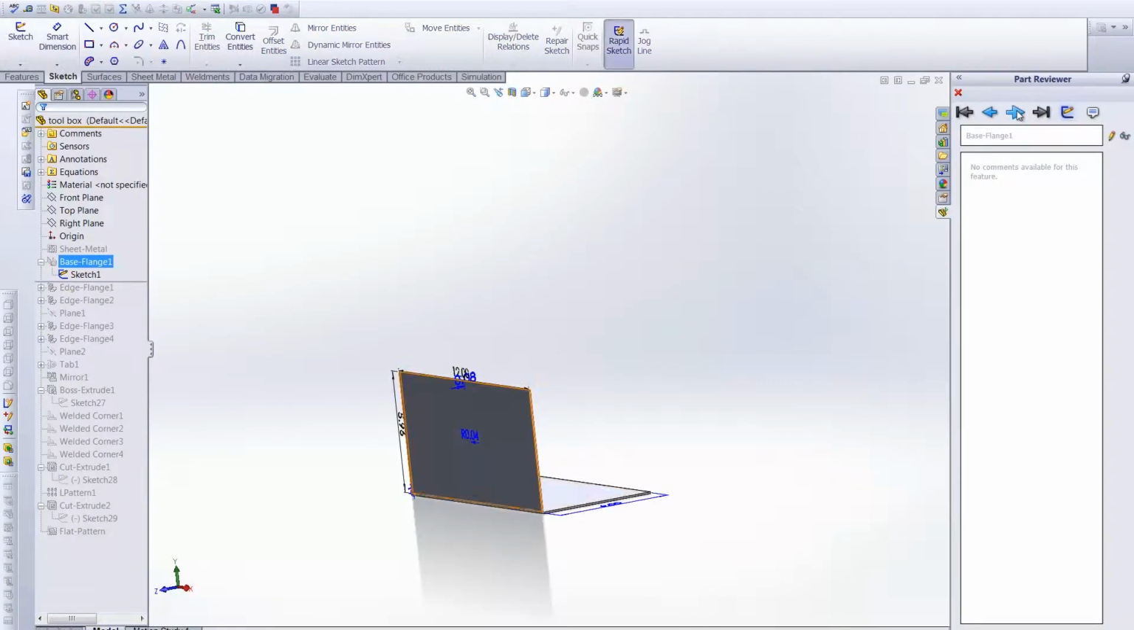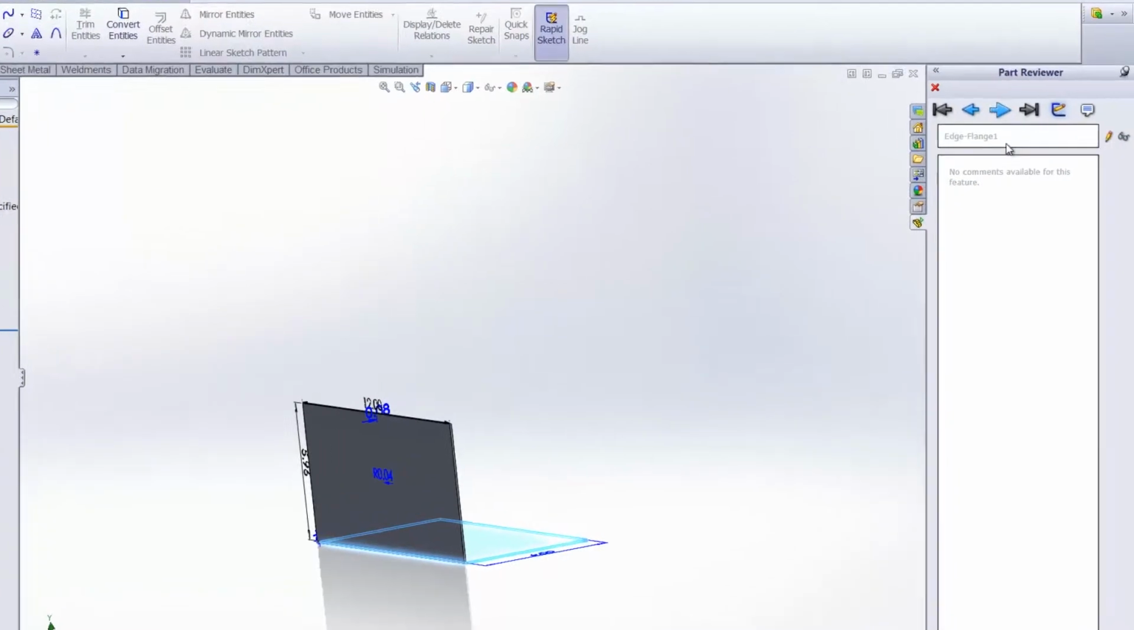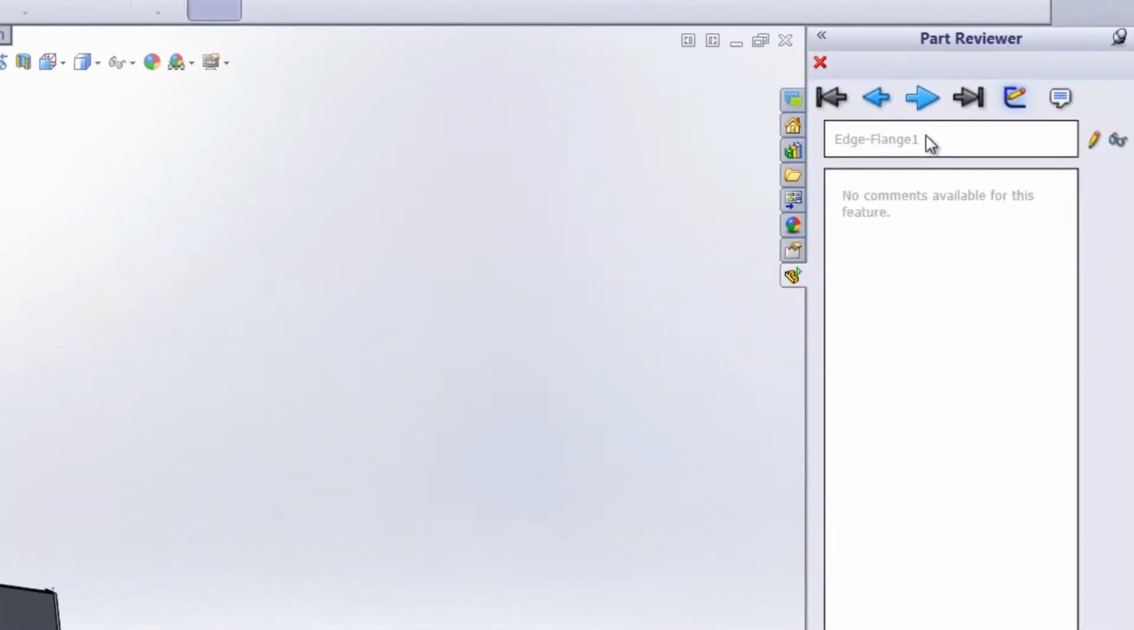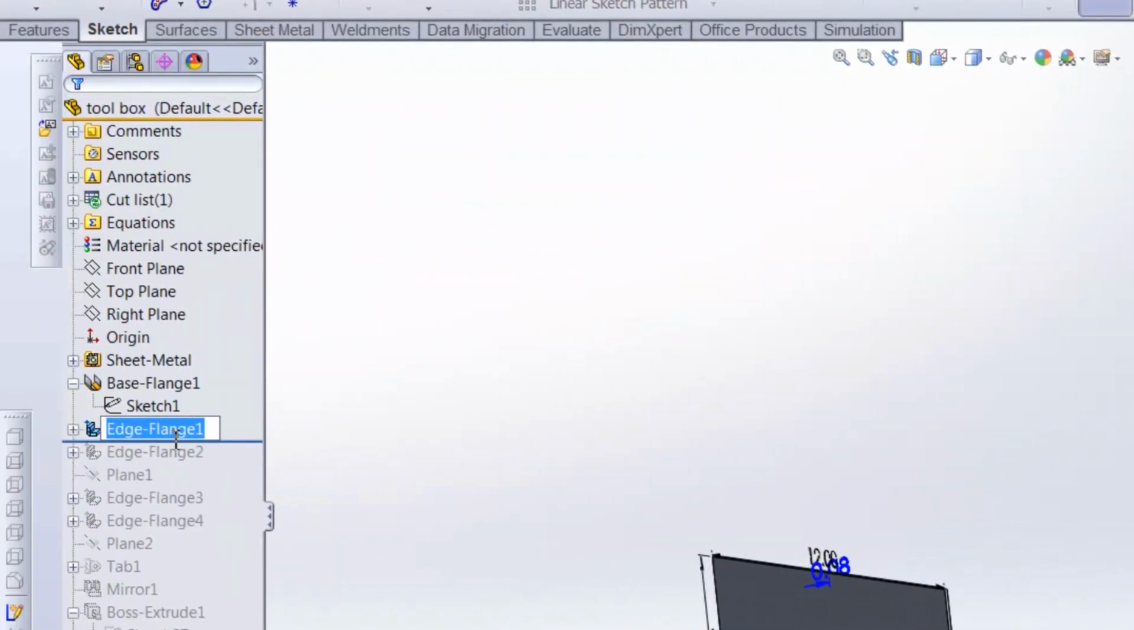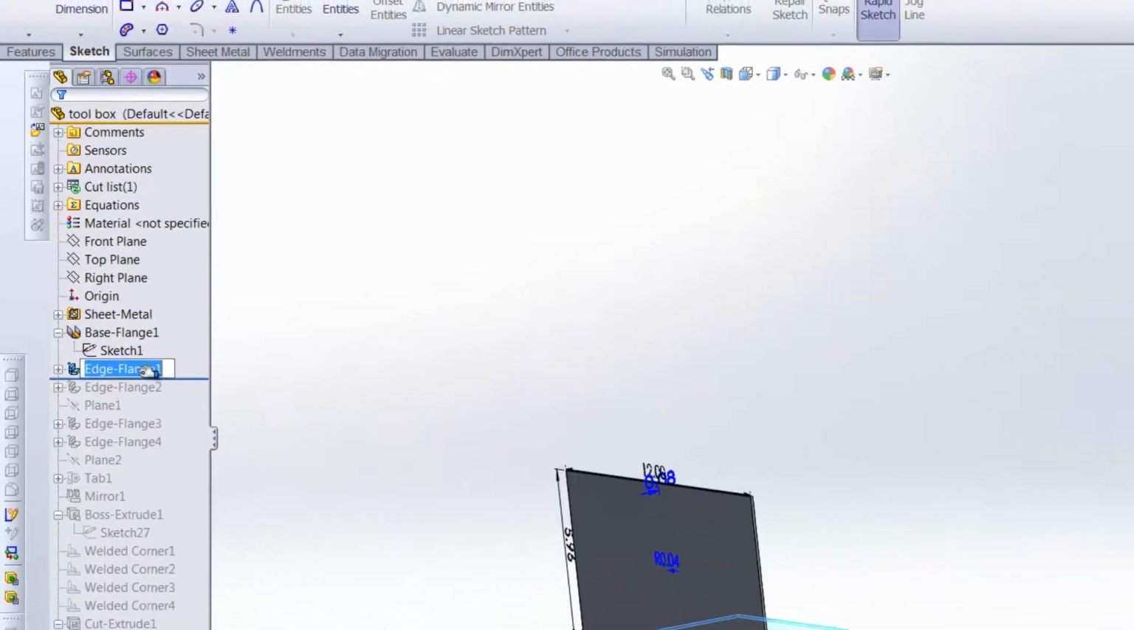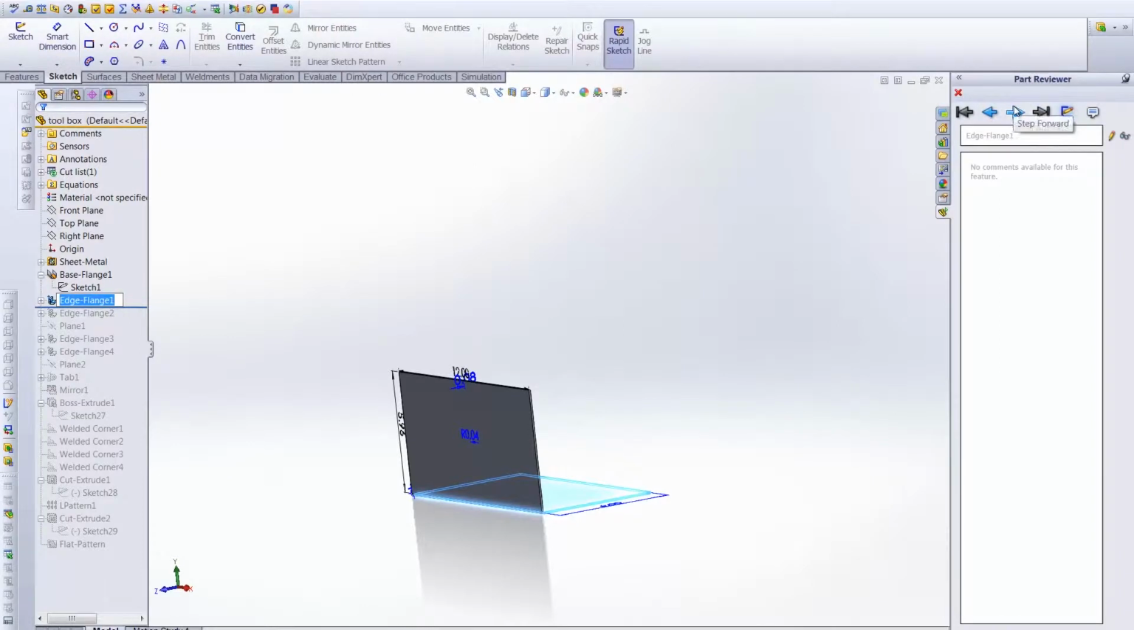So let's just click through a little more. Next thing that we can take notice of, we have the edge flange 1 written right here, and it actually highlights edge flange 1 in our Feature Manager design tree. So the Part Reviewer is actually a really great way to rename all of your features if for some reason you leave that step to the end of your workflow. So this way we could just keep our mouse hovering over the step forward button, and each time we did, we'd be able to type something in here, just like so. However, we want to keep that edge flange 1 because we didn't want to rename that in the first place.